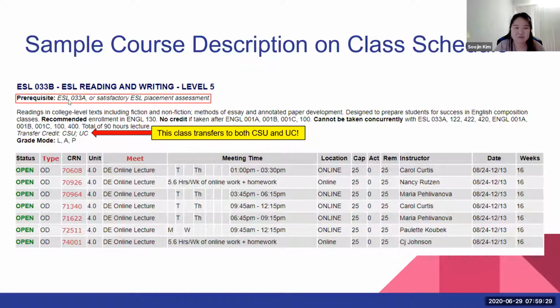33B. But remember, when there is a prerequisite course like this, and if you don't have that prerequisite, then you won't be able to register. So just be aware. And also, like Amy talked about, ESL 33B, right? 33 is between 1 and 99. So as you can see, it's indicated that this course is indeed transferable. Not all transferable courses would transfer to UC. So just make sure, if you're a UC-bound student, to find this wording right here, transfer credit to UC, right? As well as CSU.